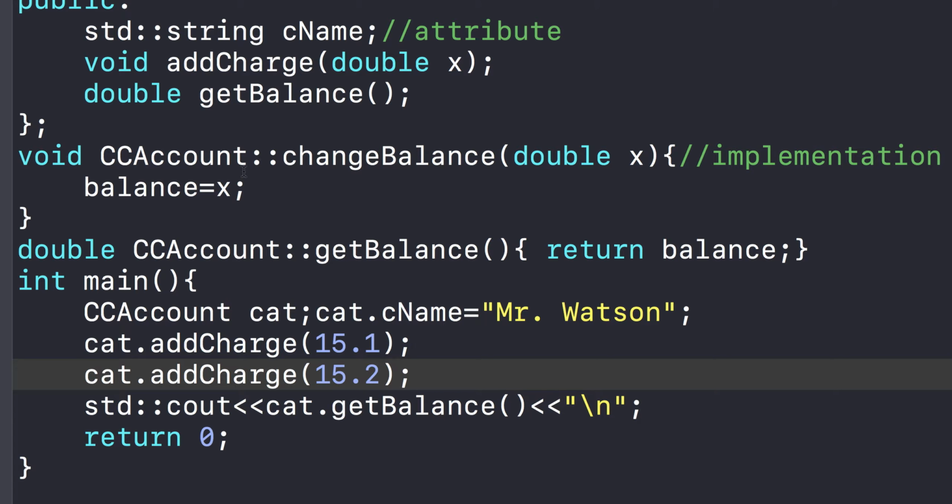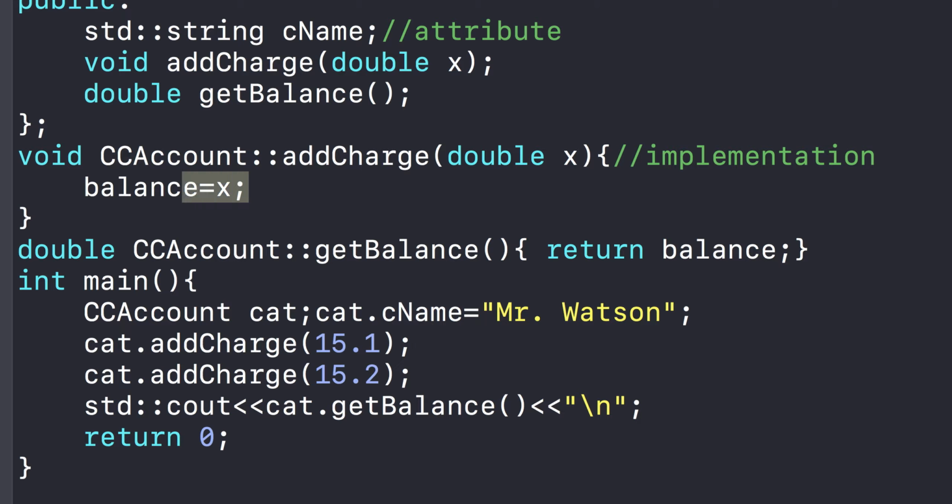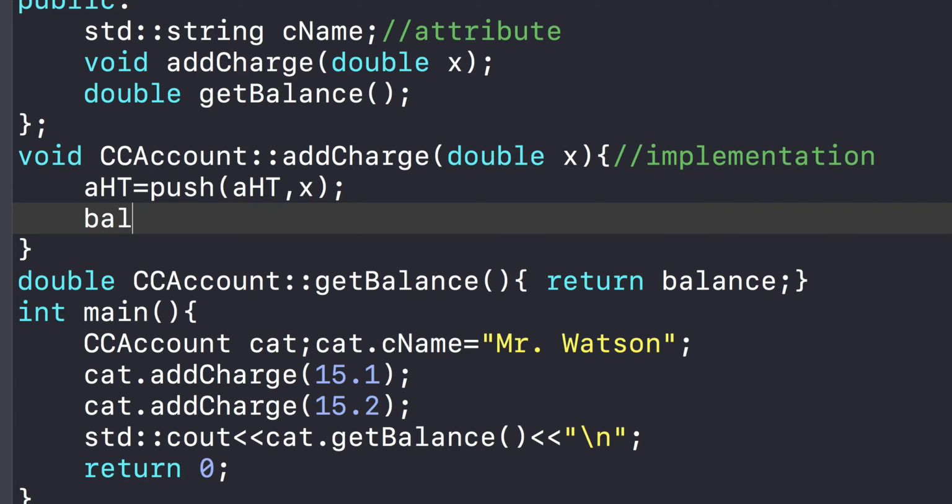Now we will create this method. So we will not have change balance, instead we will have add charge, where x is the charge that is being added. There are two steps. Step one is adding x to the top of the head of the transactions. That means pushing the element to the stack, and the syntax for the push is aht is push aht x, and then the balance is increased by the value x.